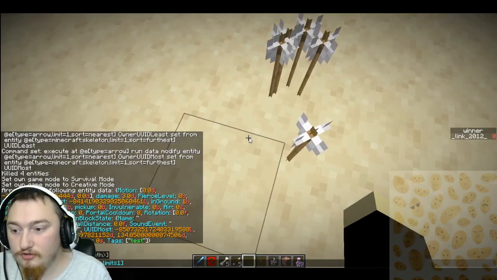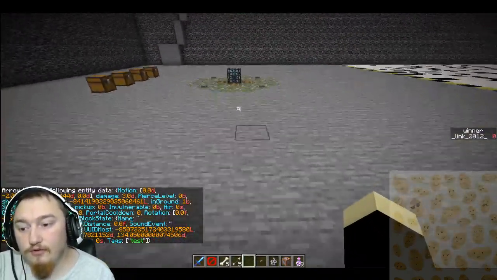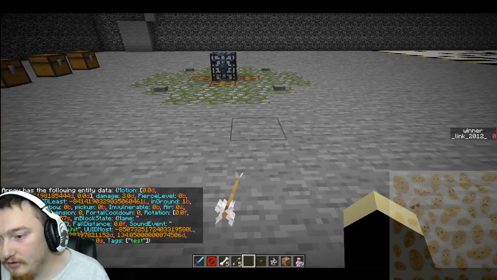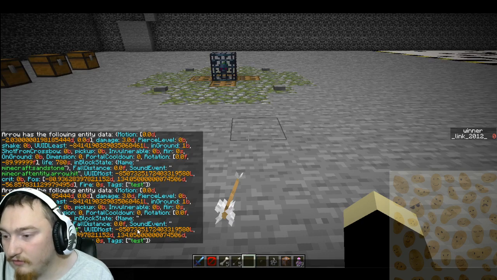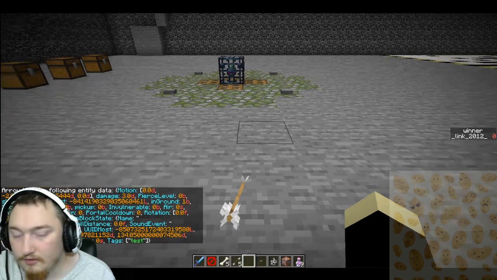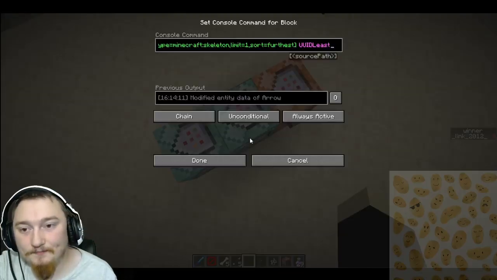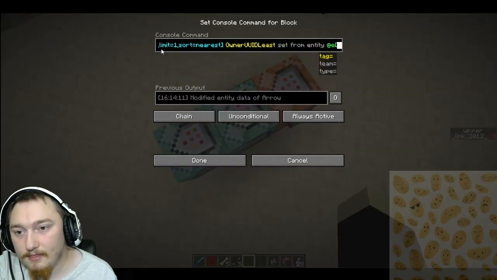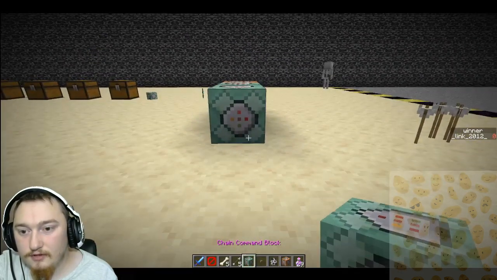Let me try to test on some of these other arrows here. Now, if we go over to, so this is an arrow actually shot by the skeleton. Oh, that's strange. I think once it enters the block, it changes. Great, this is getting interesting. This is getting really interesting. Okay. Because I need to figure out, first of all, right, so here's what we're going to do.